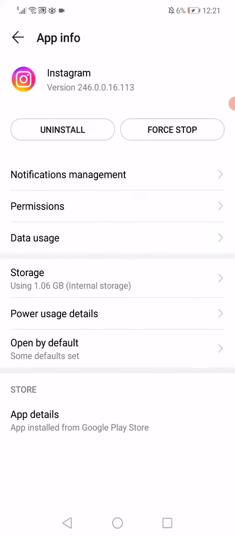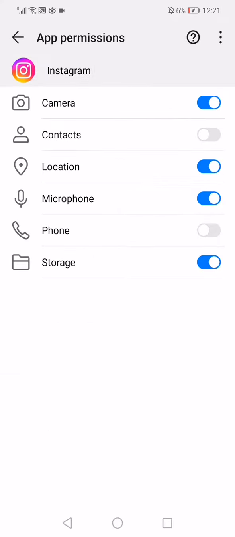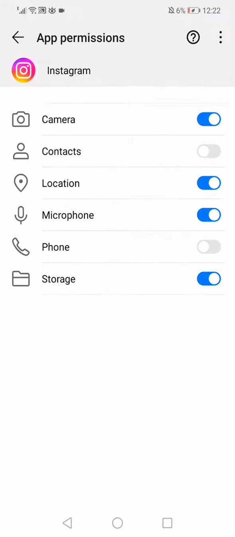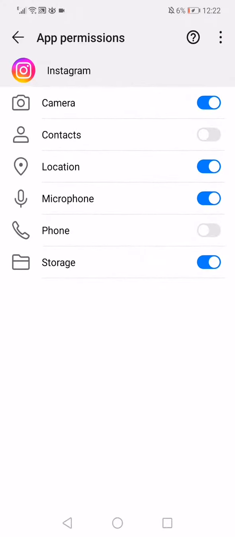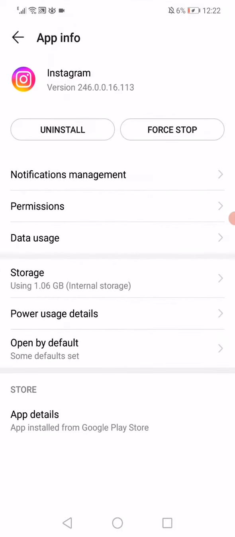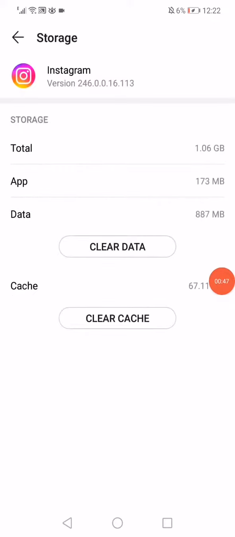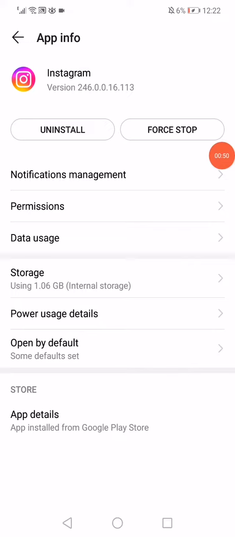it like this, and now go to the permissions right here. Make sure to enable the permissions only that you need. For example, if you don't need the microphone or the camera or even the location, all what you have to do is disable them, and then go back and go to the storage option and clear data and cache, and then go back again and click on force stop.